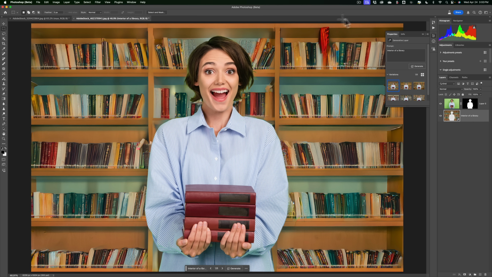So that is that. Now, by the way, everything I'm talking about so far has been only in the beta version of Photoshop. Another thing they've added to the beta version of Photoshop is they've integrated Firefly into it. Now I'm going to show you how to use it.